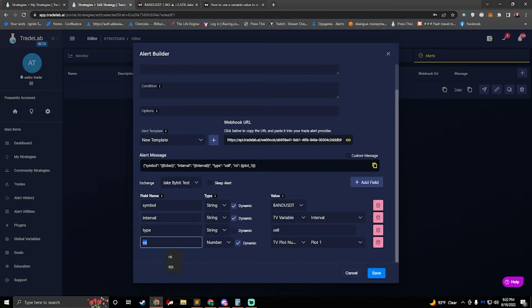One thing I do want to note here is that my symbol, interval, and type are almost always going to be strings. String is like words, alphanumeric, right? But my RSI, if I ever wanted to send it and do math with it, if I wanted to say greater than or less than, it has to be a number as the type. So we can either have alphanumeric, numbers, or true or false.